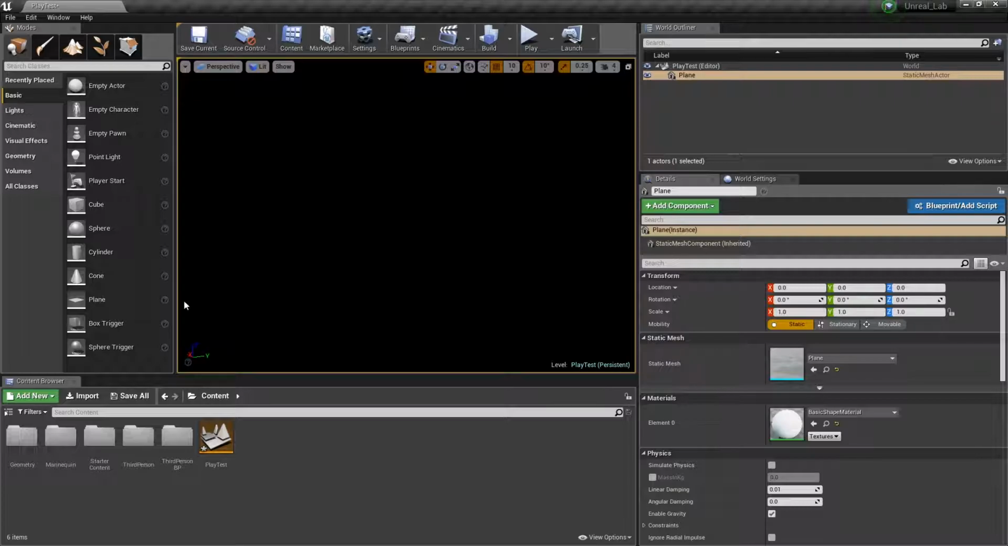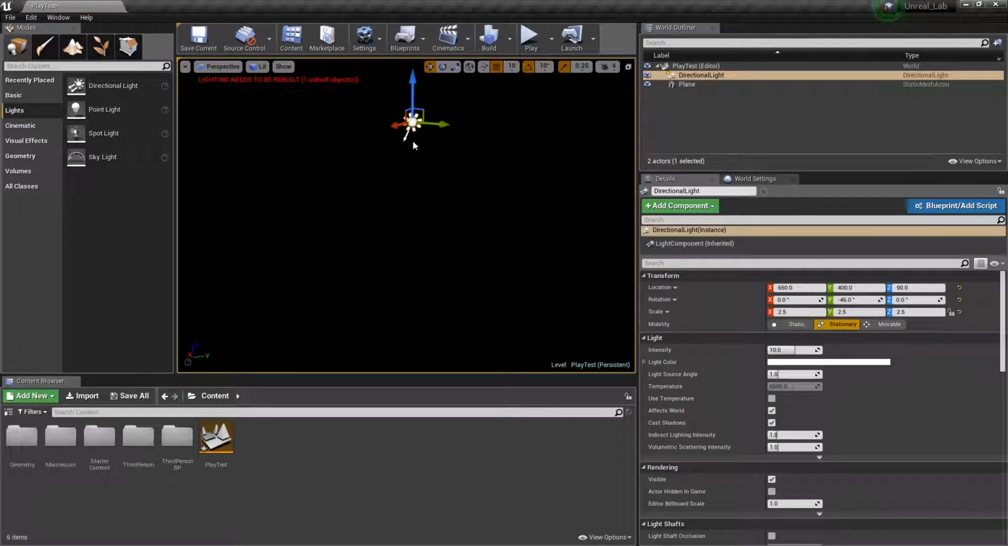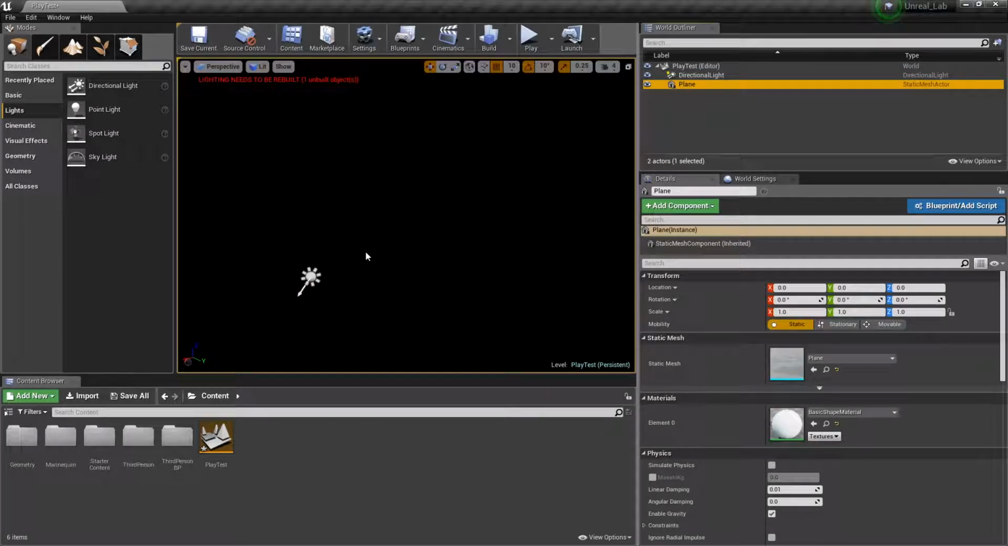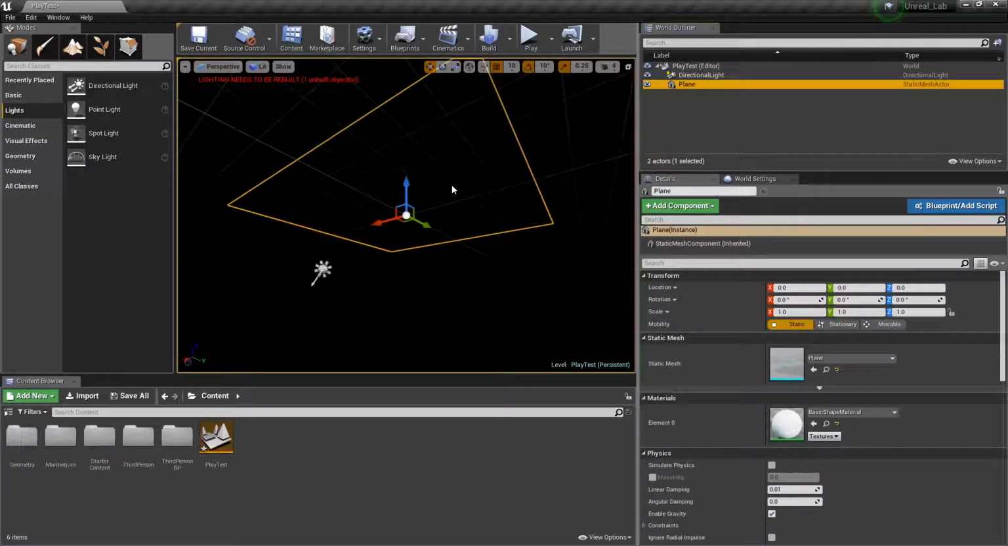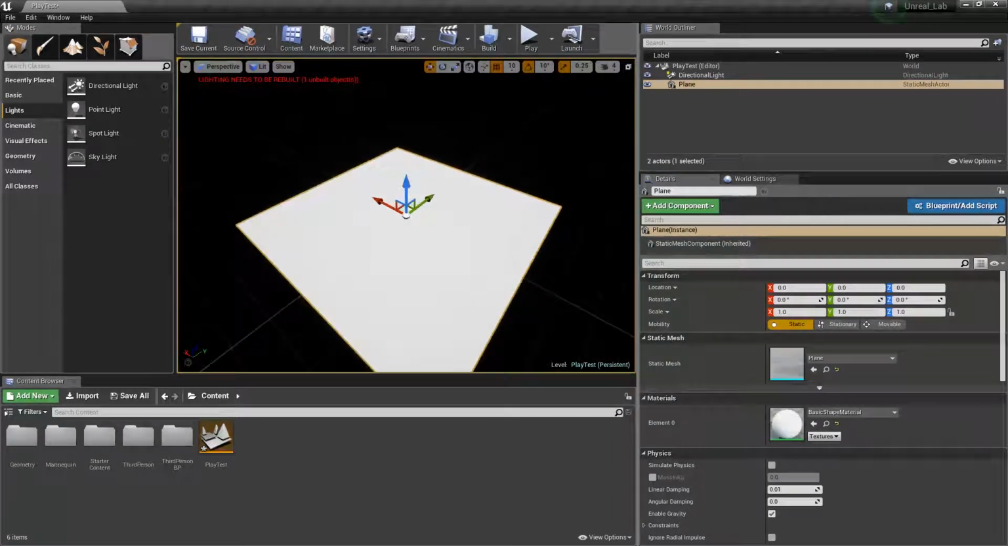So I'm going to add a light in here. The way I do this is I'm going to go to lights and I'm going to click on directional light and I'll add in a light. Now I should be able to see my object. Okay, cool. No idea where it is yet, so I'm just going to click in this outliner. I'm going to press the F key and focus in on the object. And now I can see it.